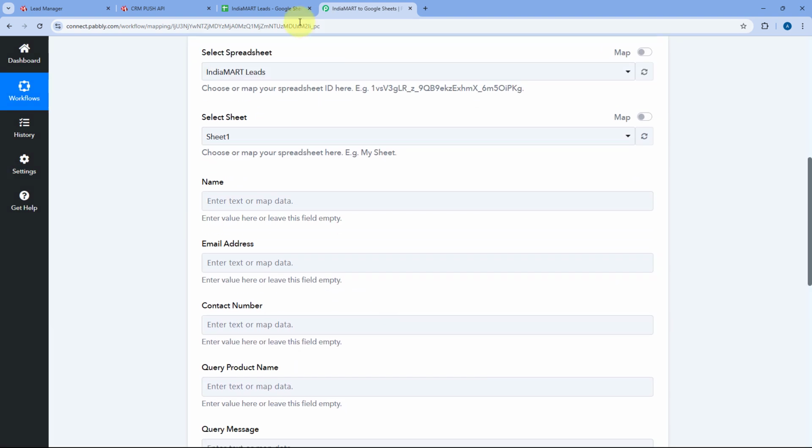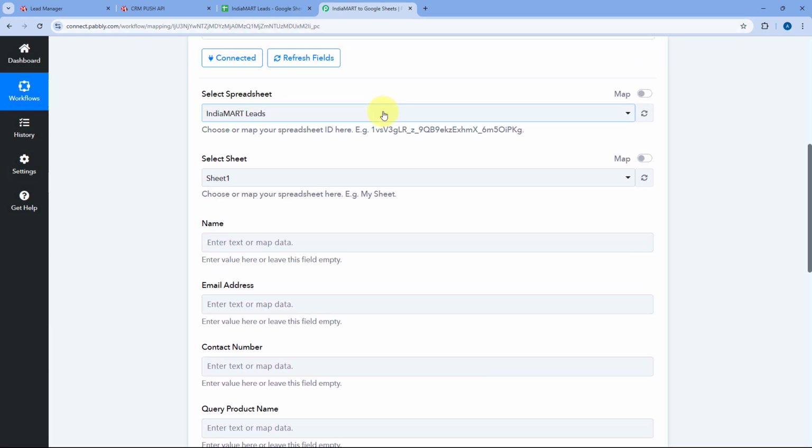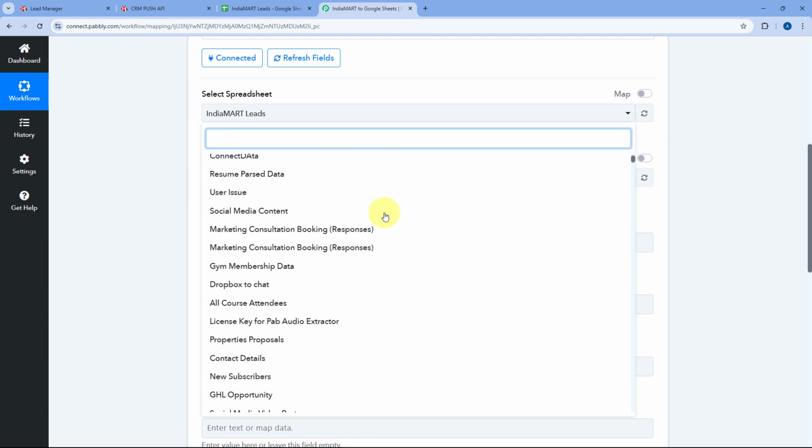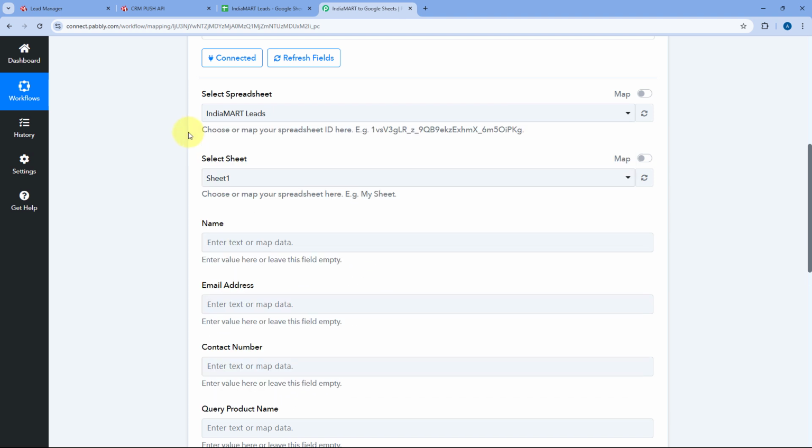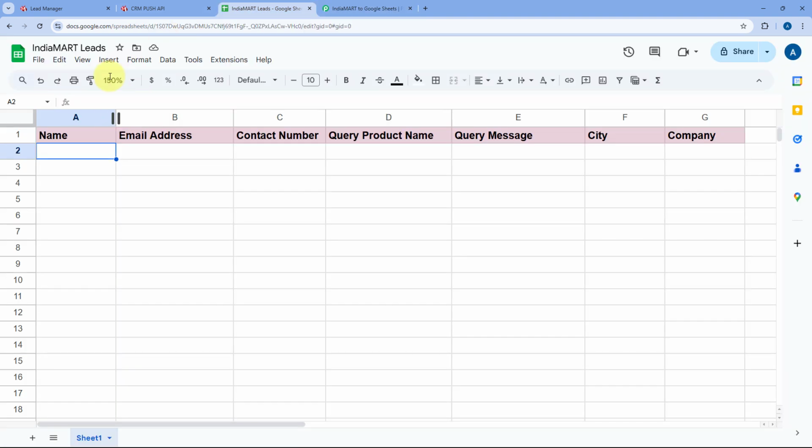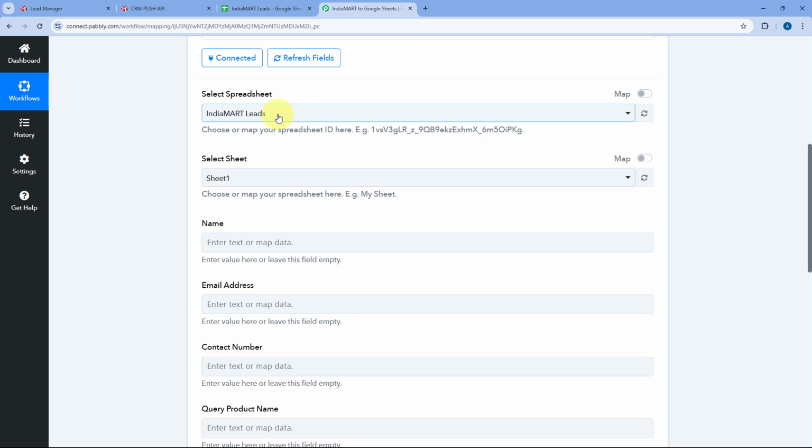After making the connection, it is asking us to select the spreadsheet. So in this drop-down, you can see a list of all the spreadsheets which we have created in our Google Sheets account. Out of all of them, there's a spreadsheet named IndiaMART leads. And in this particular spreadsheet, I want to add the details of the IndiaMART lead. So that's what we are going to do. From this drop-down, we are going to select the spreadsheet in which we want to enter the lead details from IndiaMART using this automation.